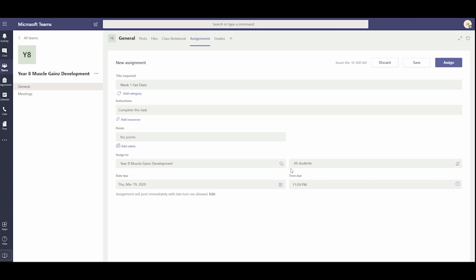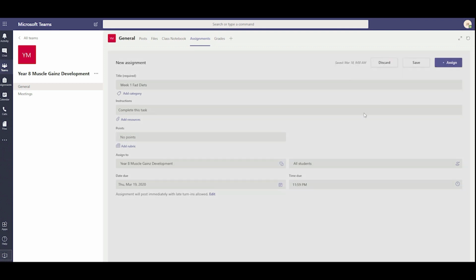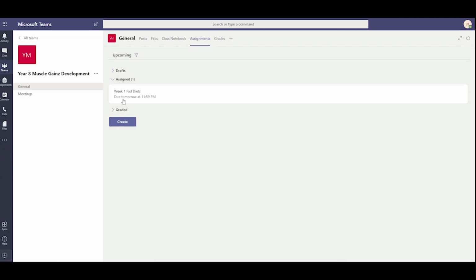I can then set the due date and due time for this assignment. You can also choose to turn off or leave on the option for late submissions. So this is completely editable. All you do is click on the Edit Here button. So once you are happy with your new assignment, click Assign. And once we have clicked on Assign, your new assignment will be placed in the assigned group.